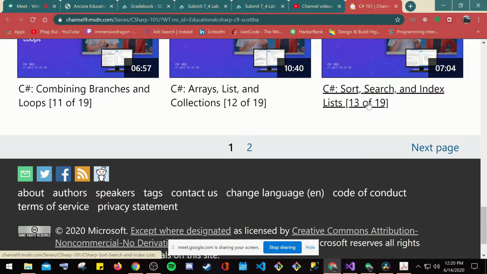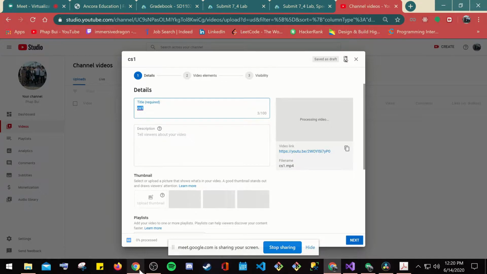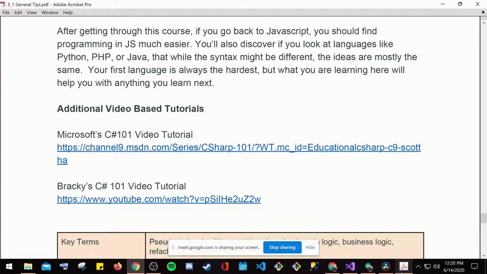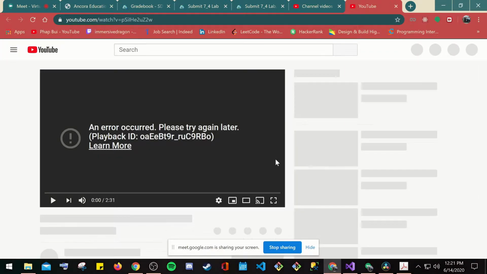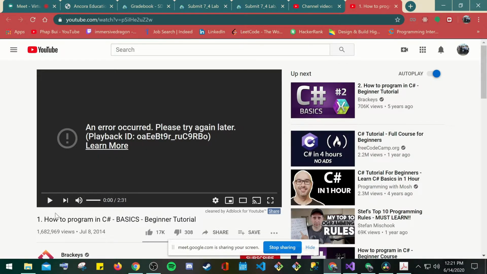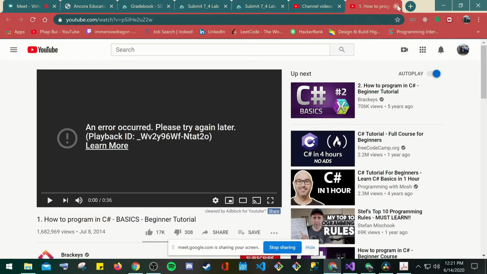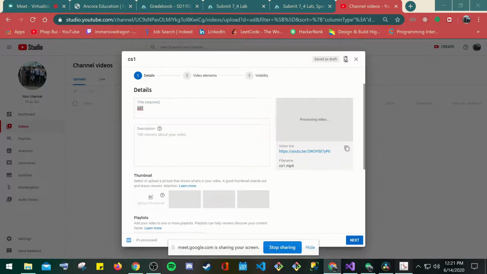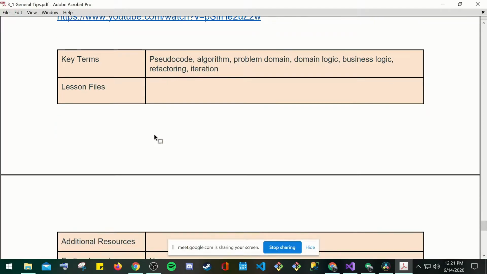All right, search and index list, combining branches and loops. Bracky C# 101 video tutorial. Okay, so here number 1, how to program in C#, basic beginner tutorial. Okay, so key terms you guys want to remember are pseudocode, algorithm, program, problem domain, domain logic, business logic, refactoring, and iteration.